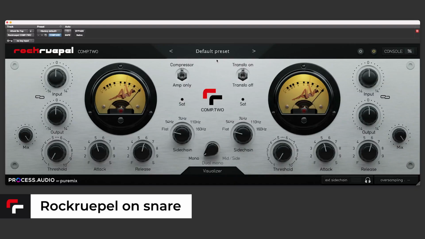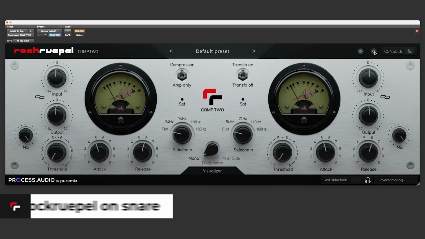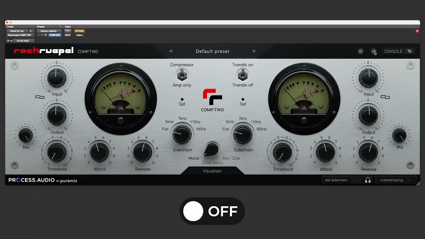Let me show you on a different instrument. Let's go to the snare. Check it out raw with the plug-in bypass. Listen to the bottom. I'm going to turn the Rockruepel on with no compression.